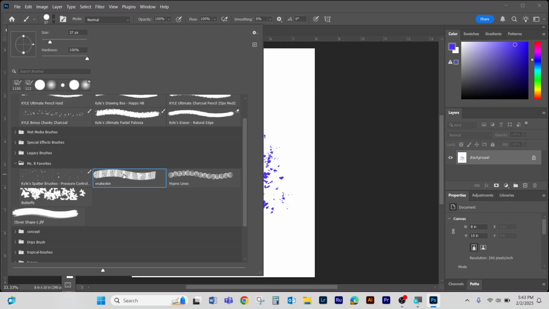Always have to click off in the top. That's sort of a little bit frustrating sometimes. All right, so it sort of looks like a snake skin. Okay, you can go ahead and click and drag to make a long line if you want to. I can change the size. I can make it bigger.